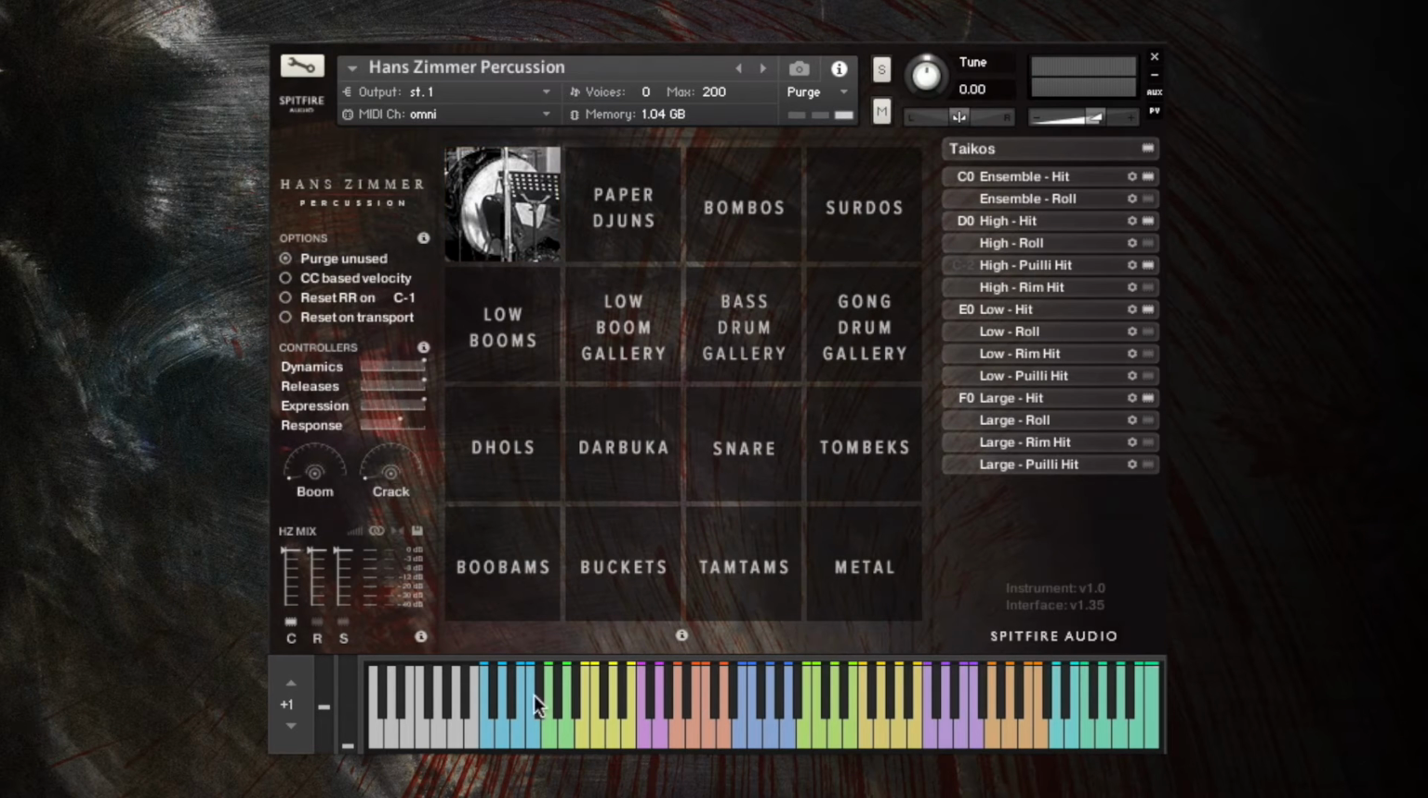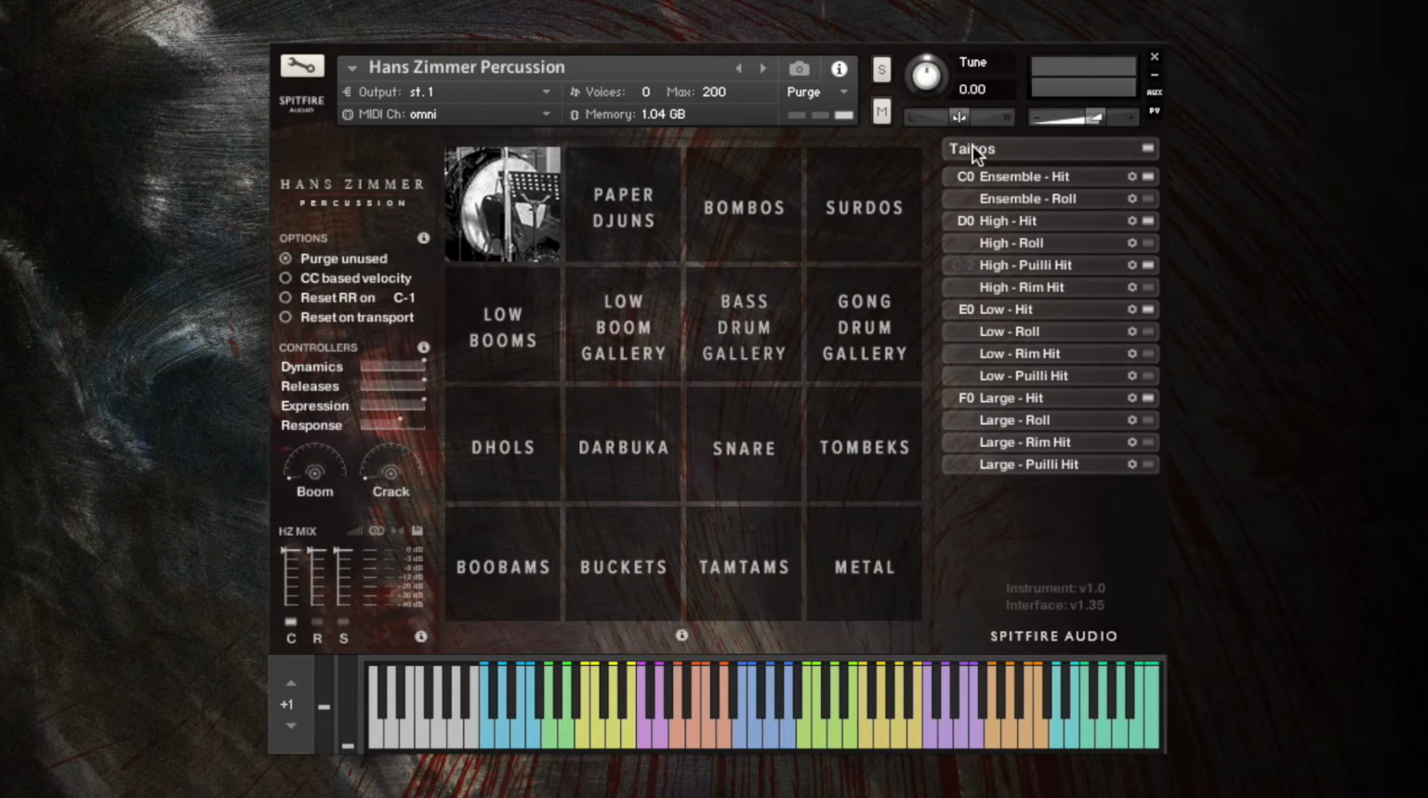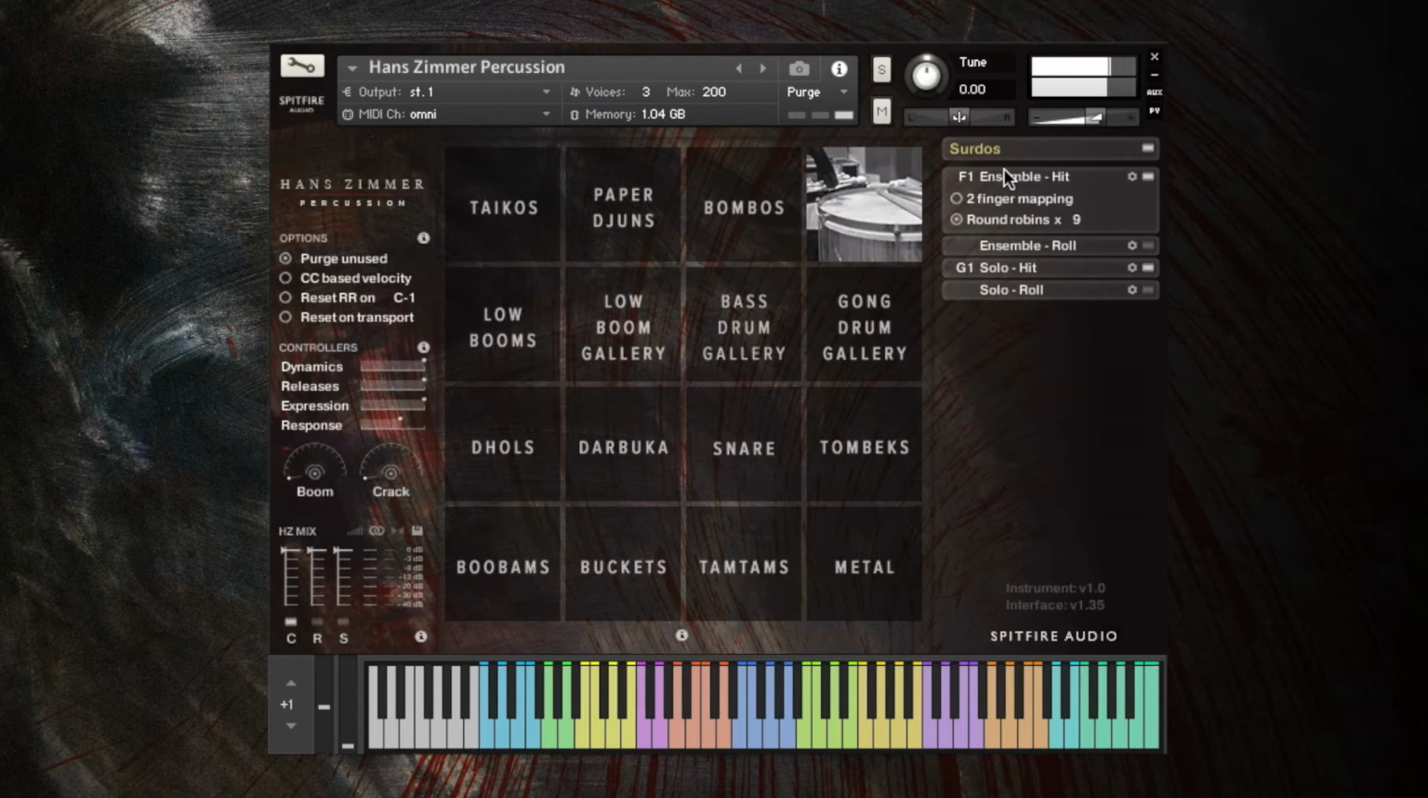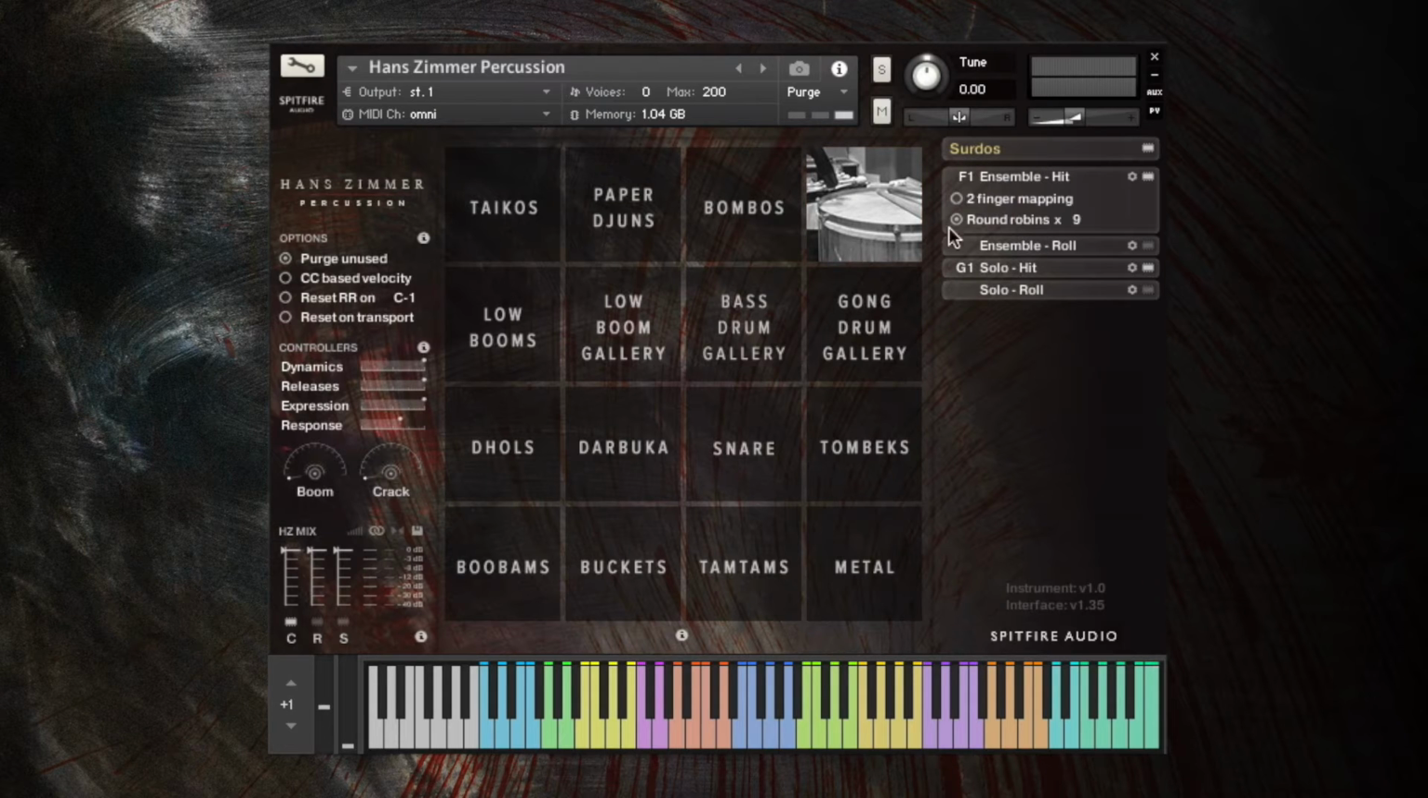If you're having trouble figuring out which of these sounds you're triggering on the grid, you can click on the name in the top right hand corner here, and it will go yellow. And now whenever you play a note, the instrument grid will change to reflect the last played instrument, and the list of hits and techniques on the right hand side will expand the last technique that you played.